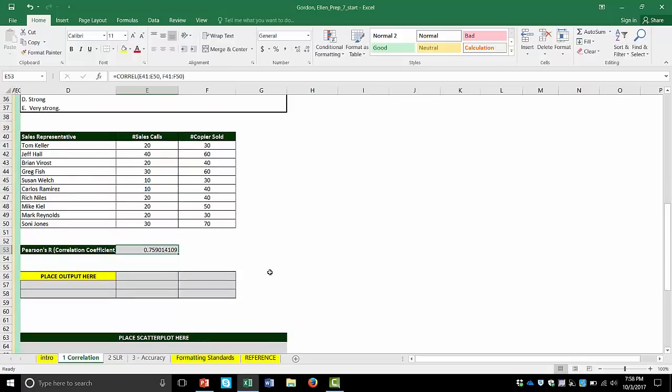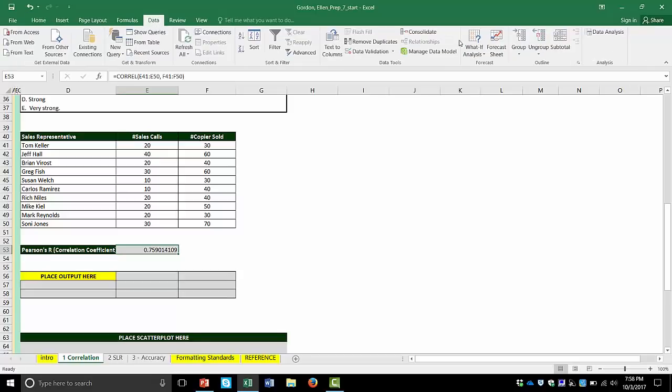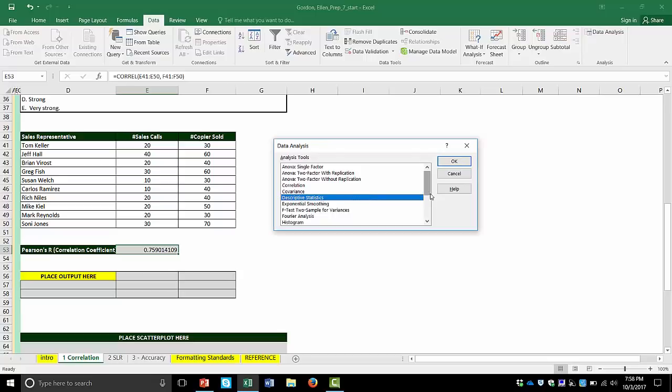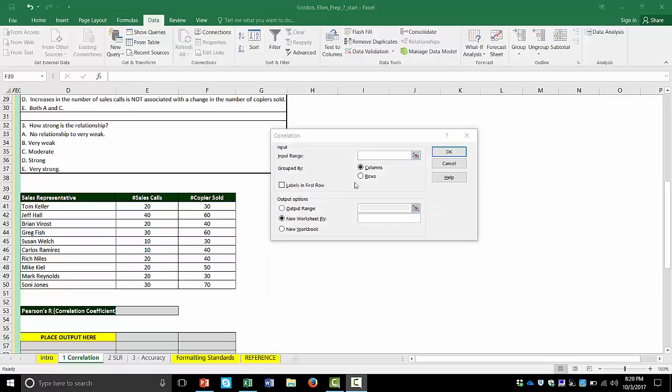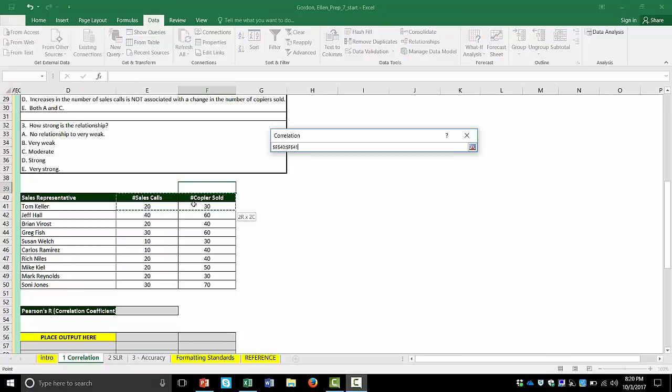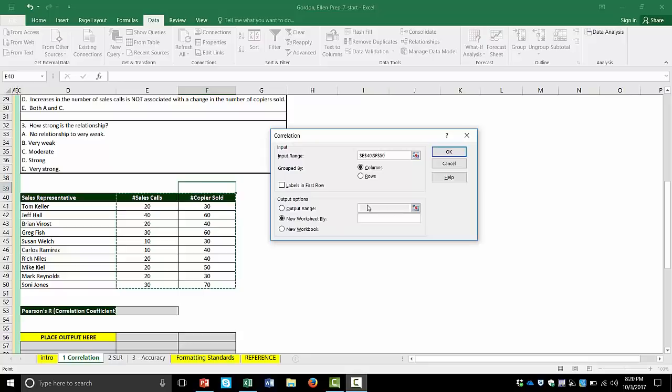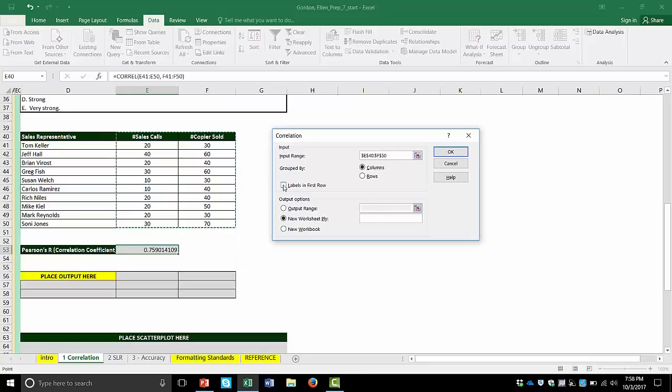We can also compute a correlational analysis by using the Data Analysis Toolpak. If you go to your Data tab, you can access the Data Analysis Toolpak, select Correlation, and hit OK. For my input range, I am going to select all the data for my 2 variables. I'm going to select labels in the first row because when I highlighted my data, I included my labels. I strongly recommend that when you highlight your data for the input range, include your headings, and then make sure that you check the box.